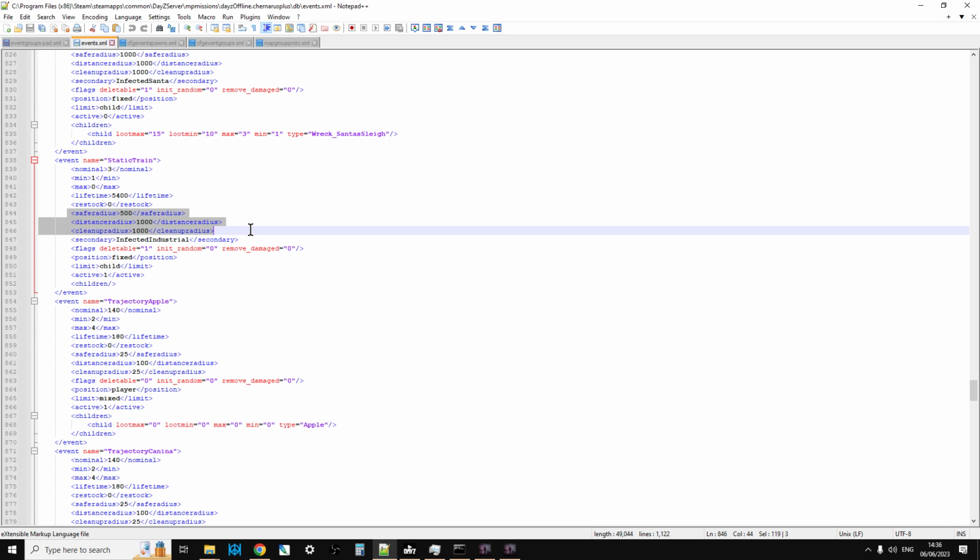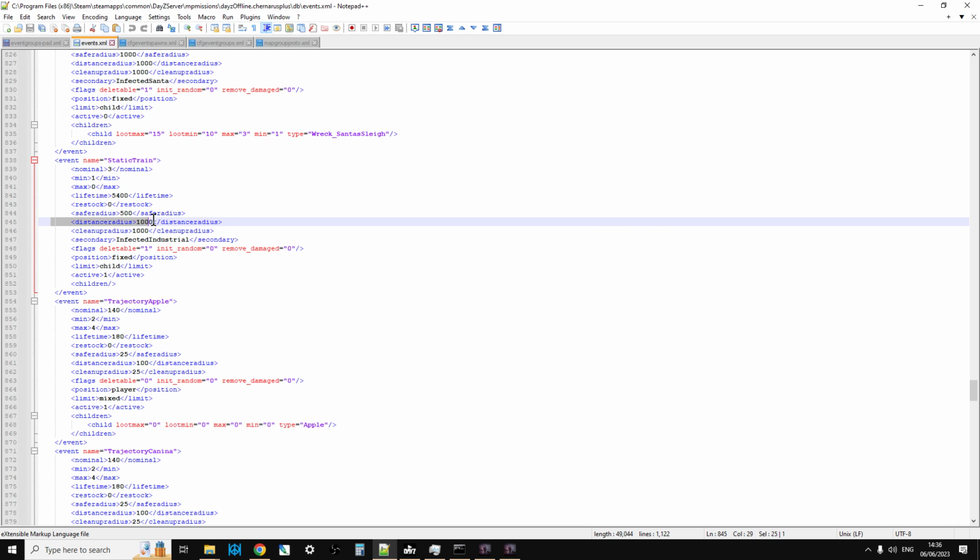So these aren't always on the server at all times. They're kind of triggered as players get close to them, and they won't appear on top of you. So if an event isn't there, if you're too close to where the event should be, it's not going to suddenly pop up and appear in front of you. And that's where these distance radiuses and safe radiuses come into place. You'll notice we have a secondary of infected industrial. So all of these train events are going to have infected industrial zombies.